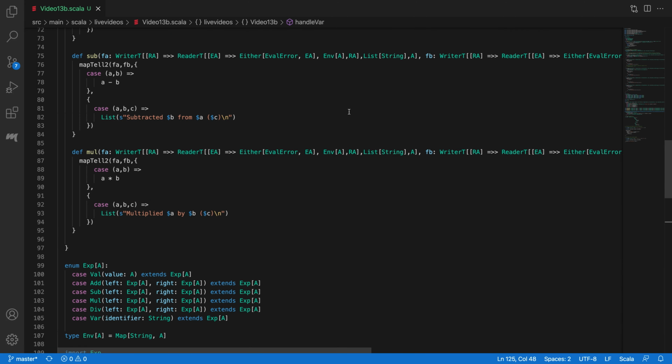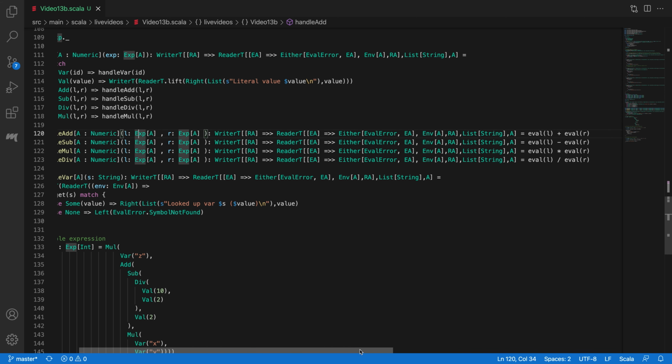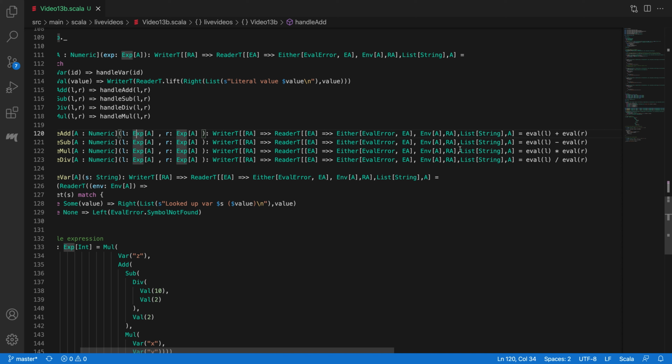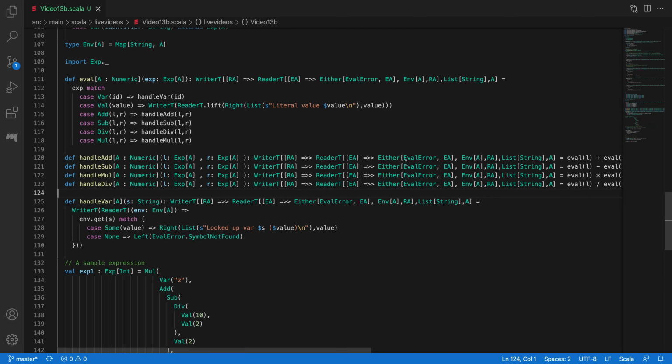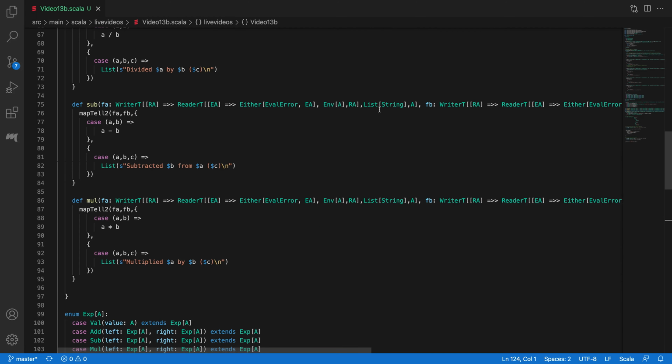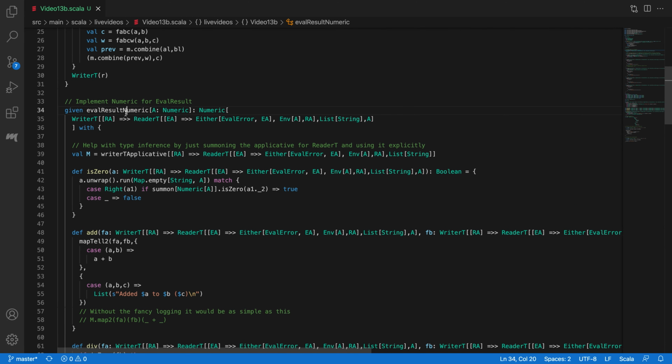The next thing we need to do is all of these expressions: add, subtract, divide, multiply. We have to add this new massive type signature, and then we have to implement an extension method for Numeric so that we can do plus, minus, multiply, divide, just given a Numeric of the right type. So let's take a look at that. So here's our extension method.